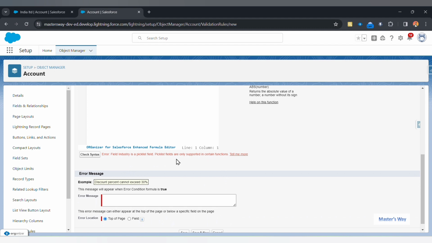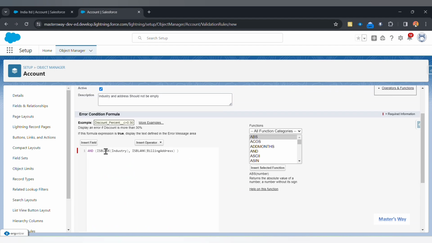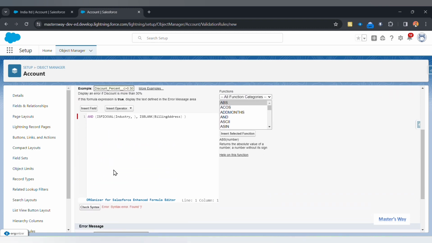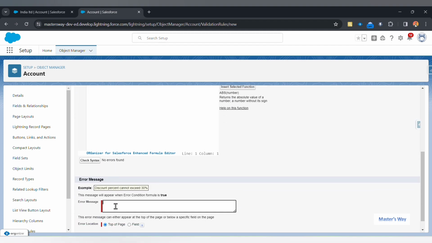Field industry is a list value. Okay, this is a list value, I think. So we shouldn't use is blank. We need to use is pick value. Let's type ISPICKVAL. The list field is industry, comma, and it should be null. Right, no errors found.